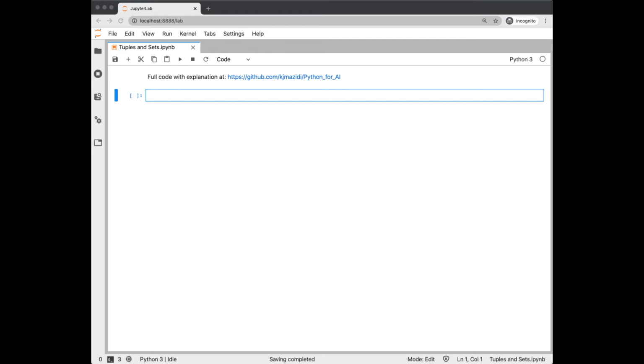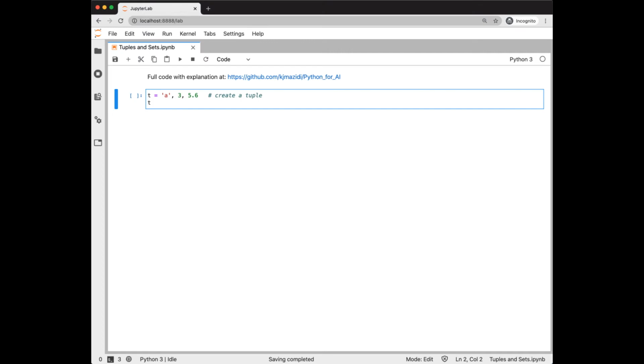There's situations where we need something like a list, but we want it to be immutable, and that's why we need tuples. An example is a dictionary key. The key has to be immutable. Let's look at an example of creating a tuple. If on the right side of the equal sign we have comma-separated values, these will create a tuple.